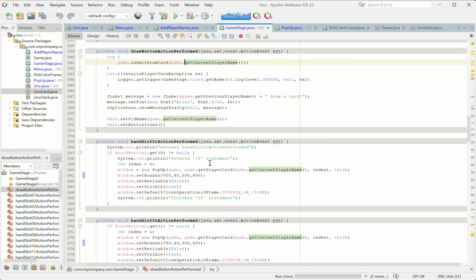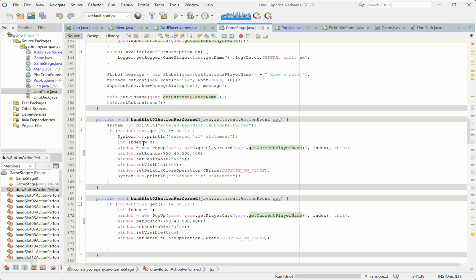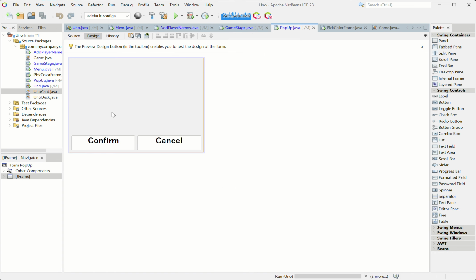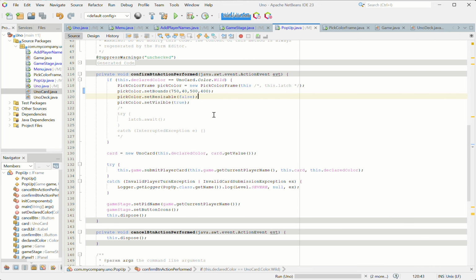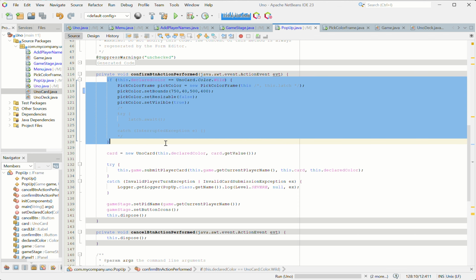And the hand slot button tells the game class, or actually, the hand slot button will pull up a pop-up menu and let the pop-up menu know what it needs to know to then be able to tell the game class that the player is playing a card. Inside the pop-up menu, it will show the card that they're trying to play, and then it has a confirm and cancel button.